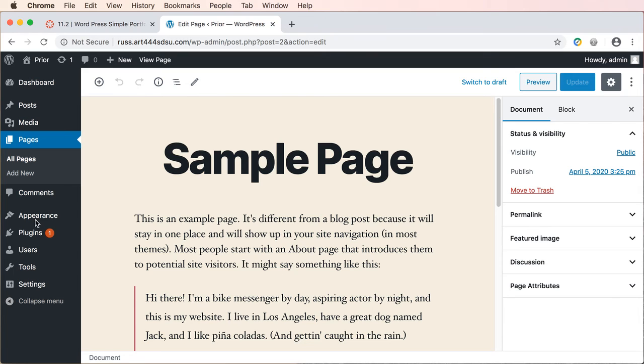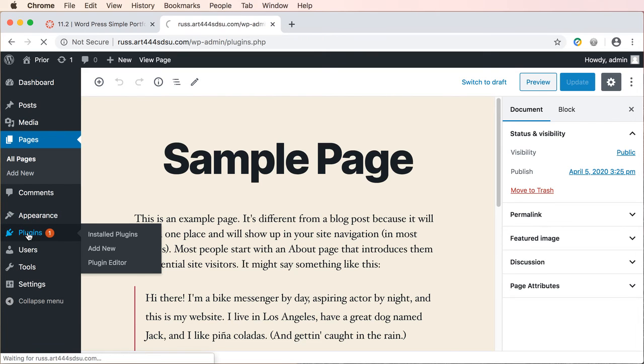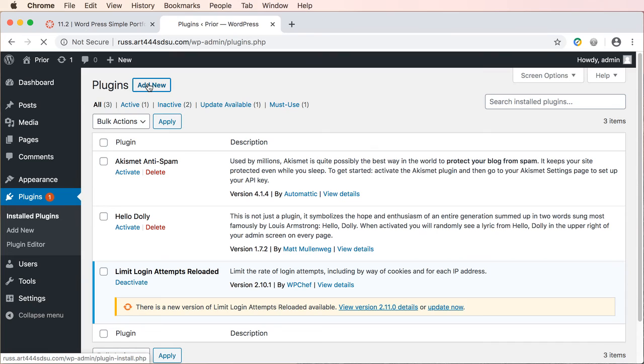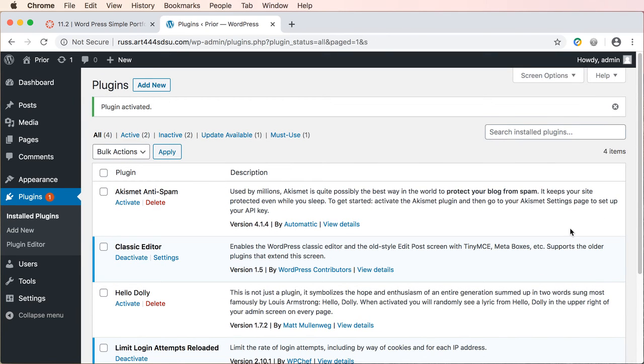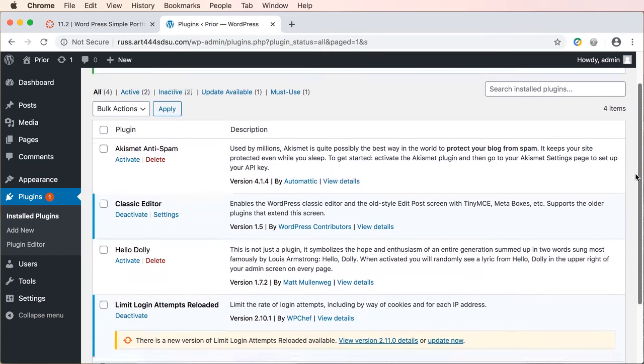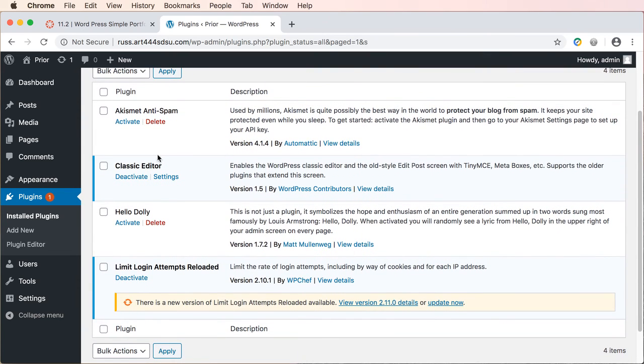Now what I'm going to do is I'm going to go to the plugins. I'll go to add new plugins, and I'm going to add the classic editor. This is so popular that it's one of the first featured plugins. So I'm going to go ahead and click install now. So this should be installed. Let's go ahead and activate. And we should now see in our list of plugins that our classic editor is enabled.